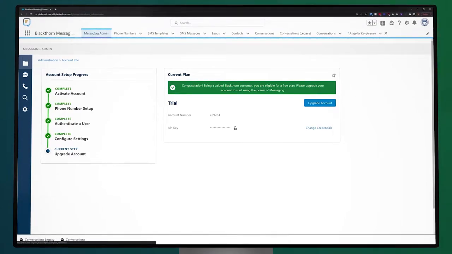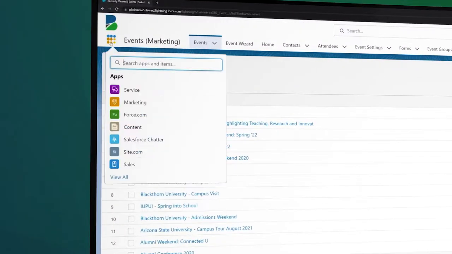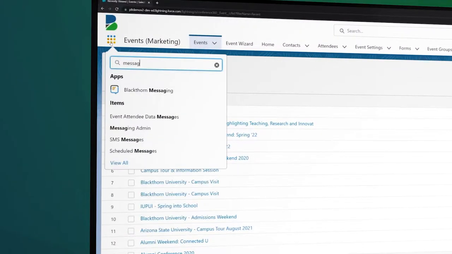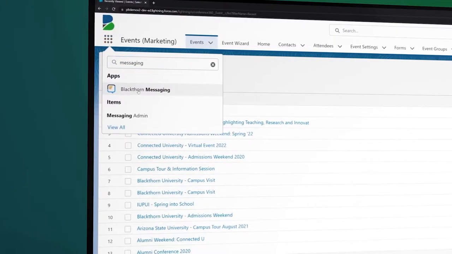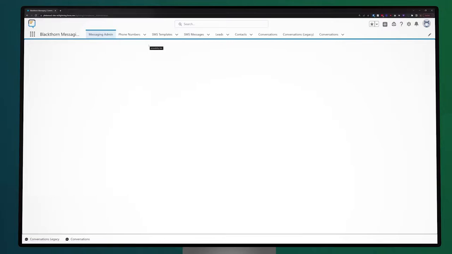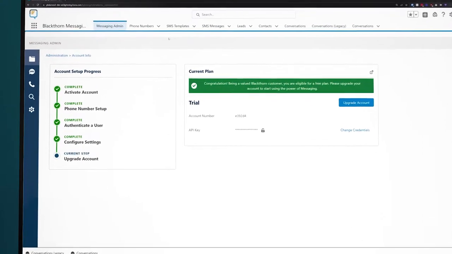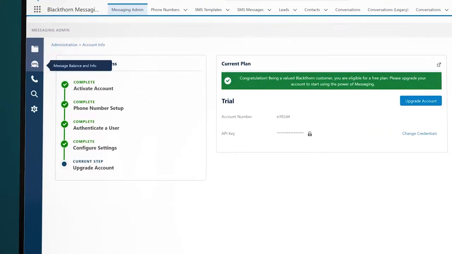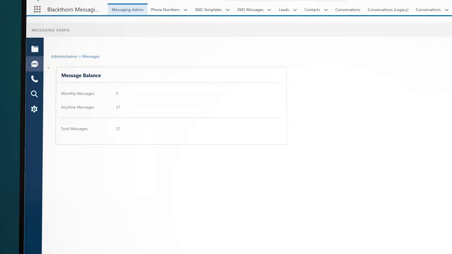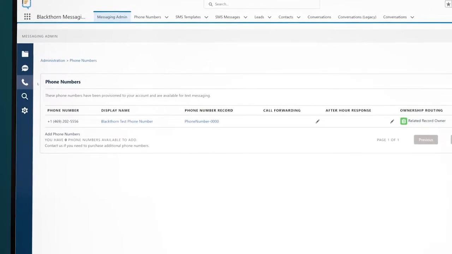Since Blackthorn Messaging is native to Salesforce, we'll just head up to the app picker and search for messaging. Once in the app, we'll get started right in the admin panel. This is the heart and soul of Blackthorn Messaging, and you can watch our detailed walkthrough of the admin panel by clicking the link in the top right of this video. Here, you can check your message balances, phone numbers, configuration settings, and purchase additional messages as needed. This completely self-service model makes it easy for Blackthorn Messaging to adapt to your needs at any time.